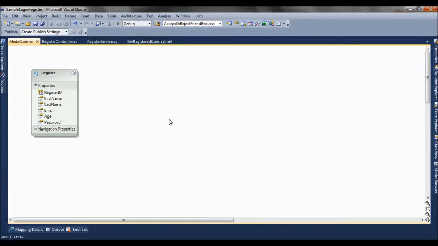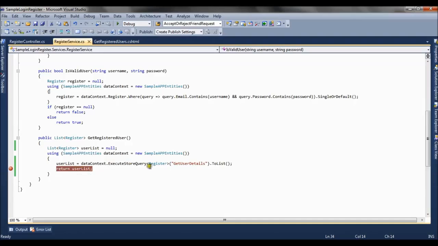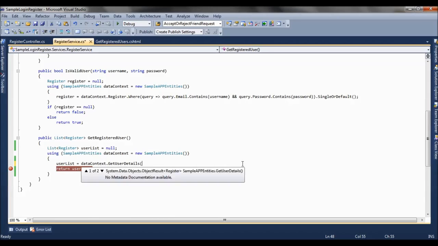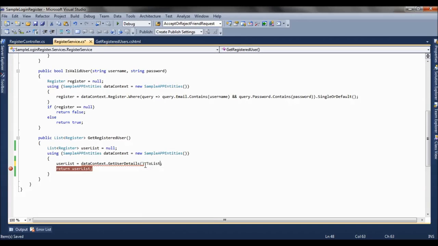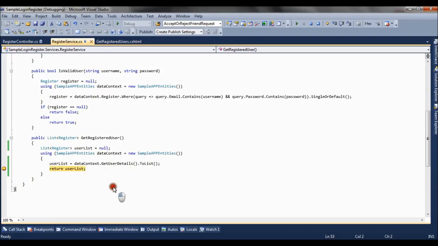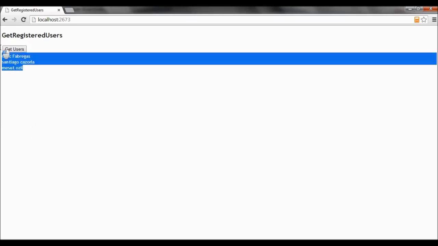So I'm saving the EDMX file, and now when you go to the code, instead of using ExecuteStoreQuery, I can directly call this method GetUserDetails, and it accepts no parameter. I want it to be in a list. Now let's run this application and see whether this method returns the data from the database or not. I click the button again, and you can see the 3 records are displayed on the UI.